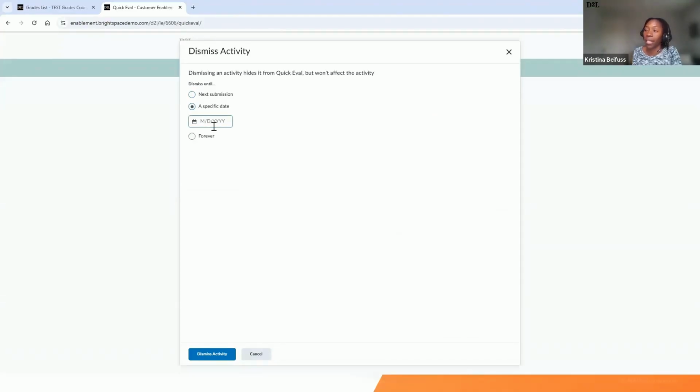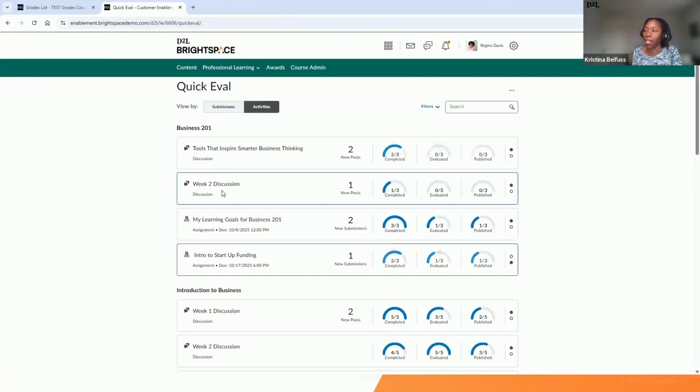If I click on specific date, you can customize the date when you want that particular activity to show up again if you don't want it to be visible in your quick eval tool. For now, you'll get to it when you're able to. So you can really set that there.